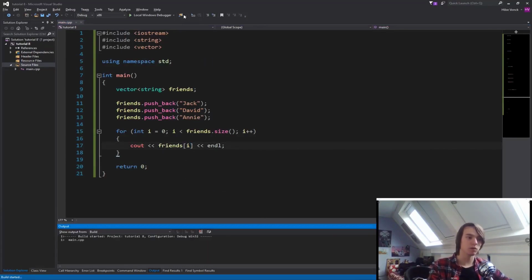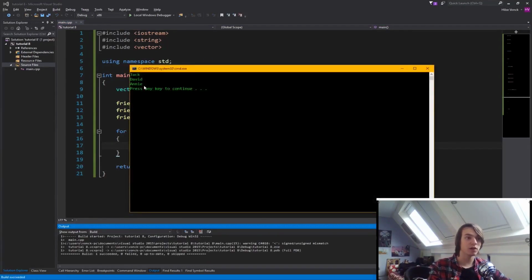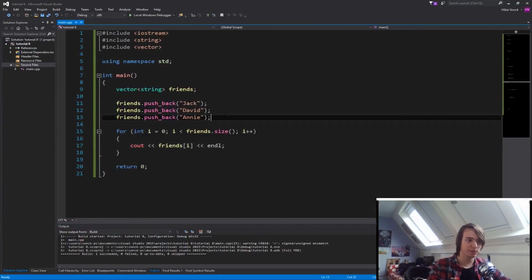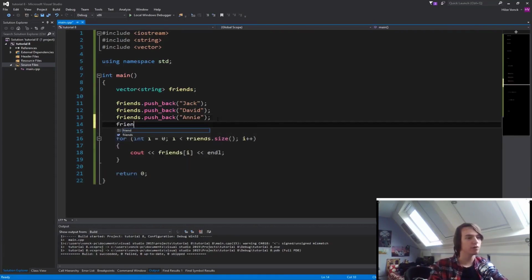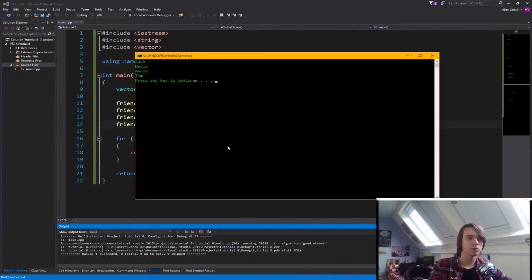If we now run the program, as you will see, it will say Jack, David, and Annie, which are the friends we specified. Well, let's add one more friend. One friend that we sort of have, but isn't really a friend, but needs to be on the official list. This is going to be the official list, and then we're going to remove the friend and give an actual list of our friends. So let's create a friend, friends.push_back. Let's call him Tim. Now if we run the program, as you will see, it says Jack, David, Annie, and Tim.